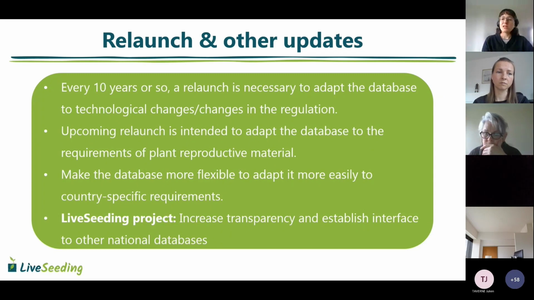So when we initially set up the databases, they were designed to fit the needs of seeds, but it is now also used in general for plant reproductive material. So this is one of the objectives, to adapt to the requirements of that. And then we also make the database more flexible to adapt it more easily to country-specific requirements. And then, as we're also in the LiveSeeding project, we also have some ideas there of what to improve.